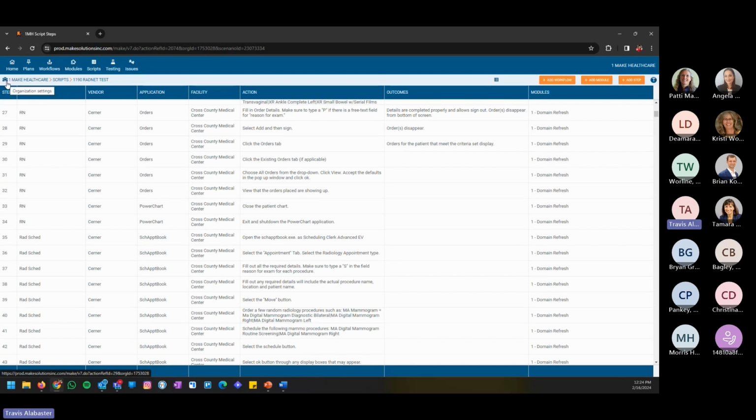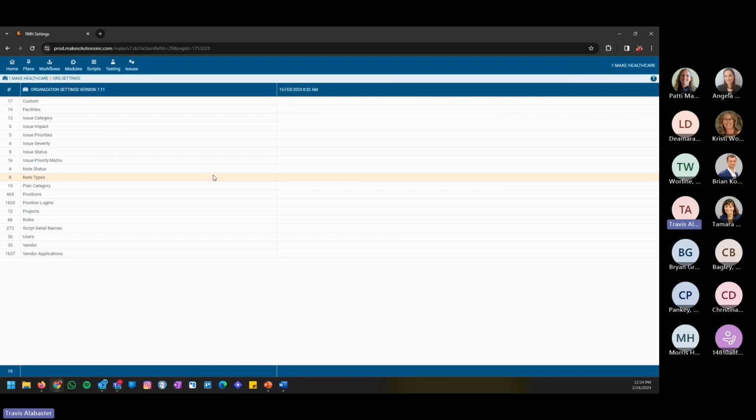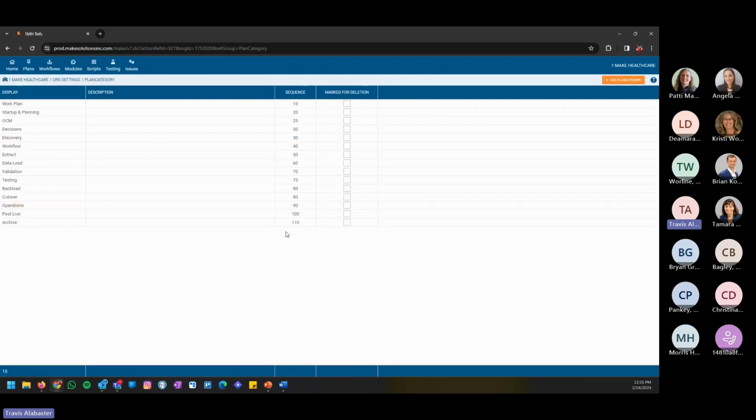And then the question about plan category sequence. If you have a lot of categories in your plans, you can now go into your plan category inside your org settings, and you can set your sequence up. What this will do is order your drop-down menu when you're selecting your plan category. At the moment, it's 10 through to 110, whatever sequence you have in your org settings. But let's say we use testing as an example, as our main plan category, and we want that to show at the top.